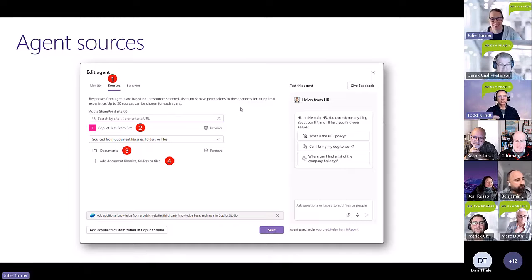At the bottom, we've got a handy little note that says we can also add knowledge from public websites, third-party sites, things like that, and do more of that in Copilot Studio. So we've got that to look forward to. And I think that's it for this slide.